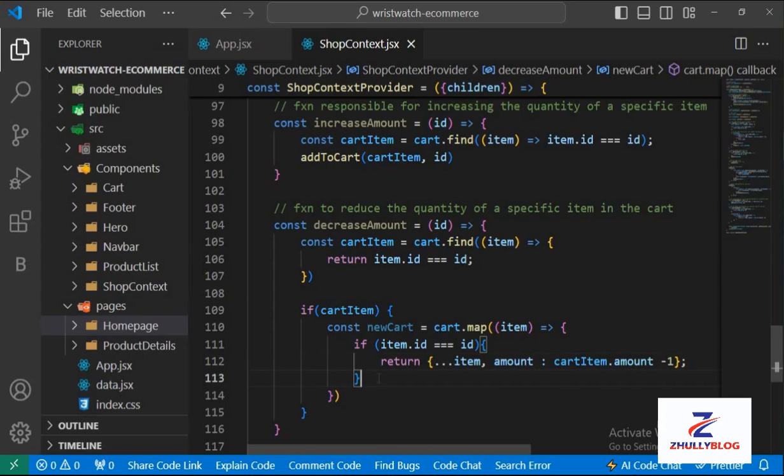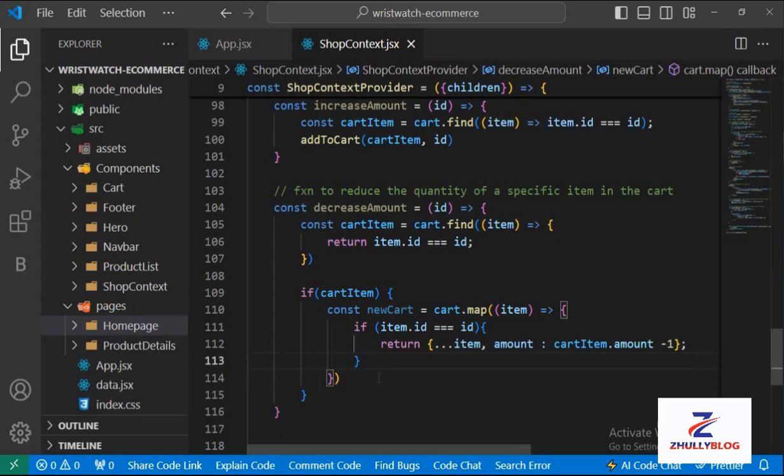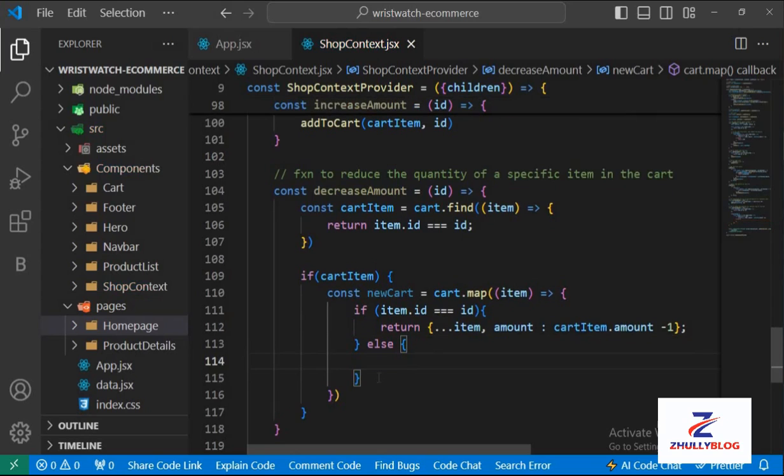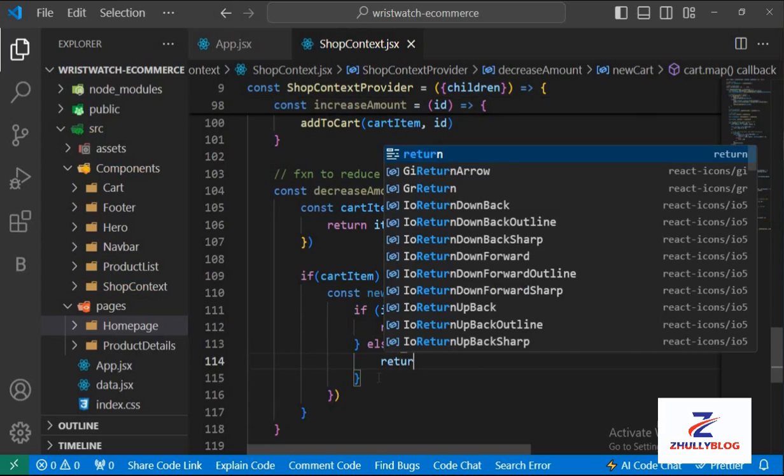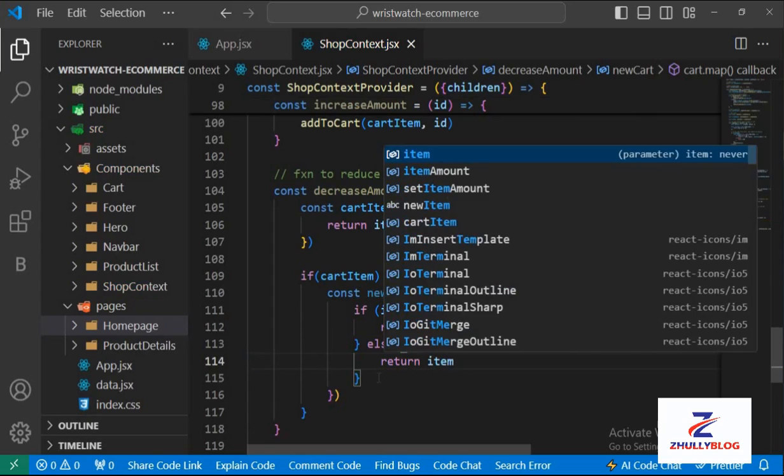So what I did here just now is that I used the map method to create a new array, and I called it newCarts, where each of the items in our cart based on their ID will be checked. So if the ID of an item matches the given ID of the amount that I want to decrease, the amount is going to be reduced by 1. And if it does not match, we need to return the item unchanged. So here I'm going to use an else statement. Otherwise, we want to return the item unchanged without decreasing.